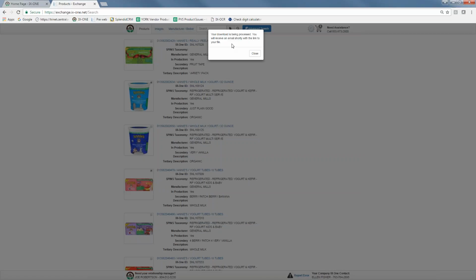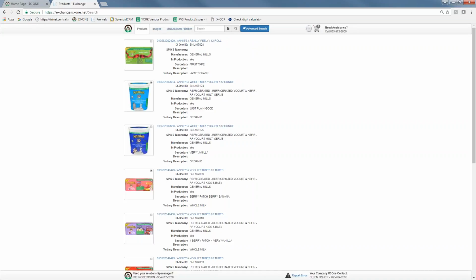You'll get this message. Your download is being processed. You will receive an email shortly with a link to your file. In most situations, you'll receive that email within 10 to 15 minutes. If you had a large file, a large number of images in that file, obviously it's building a larger file, it's going to take a little bit longer to send that email.